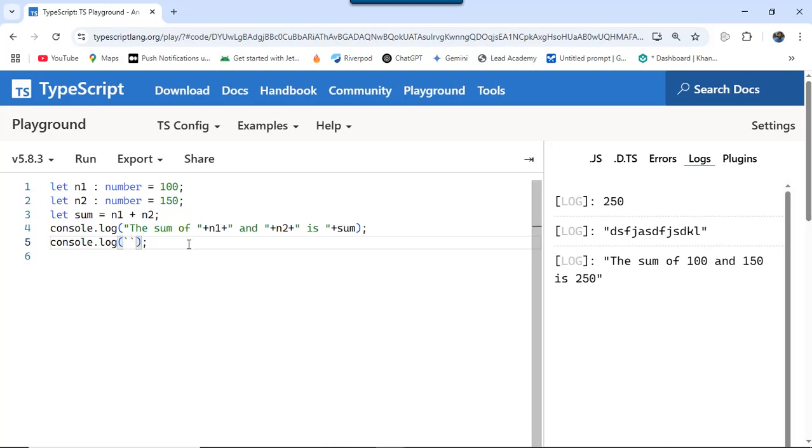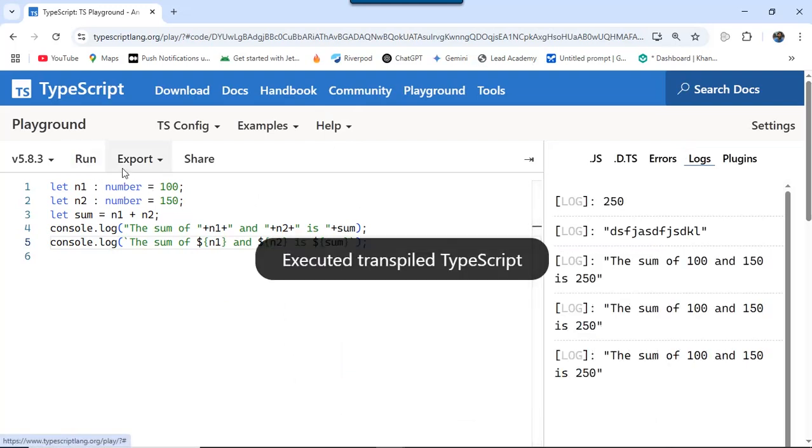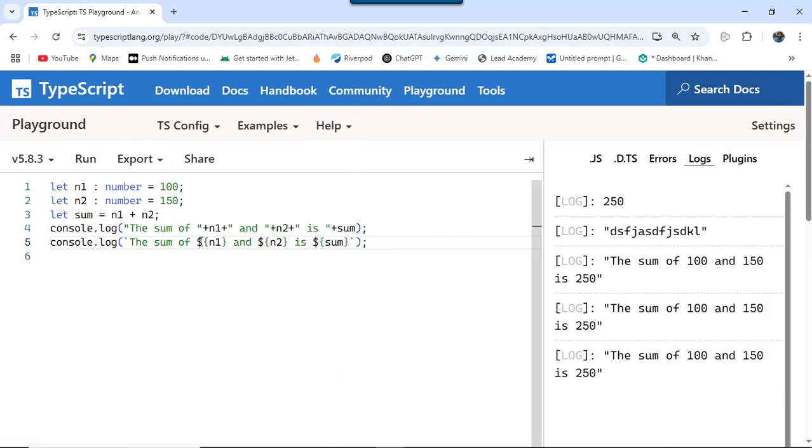So inside that backtick, I'm now going to write the sum of. Now I don't have to get out of this backtick and put the plus sign. Instead, I will use this dollar sign and then curly braces, and inside the curly brace I am going to put my variable, and then I'm still inside the backtick, say and again dollar sign and curly brace, now n2 space is, again dollar sign and curly brace, and sum. And now if I run this, you see the output is the same, but we didn't use string concatenation here.